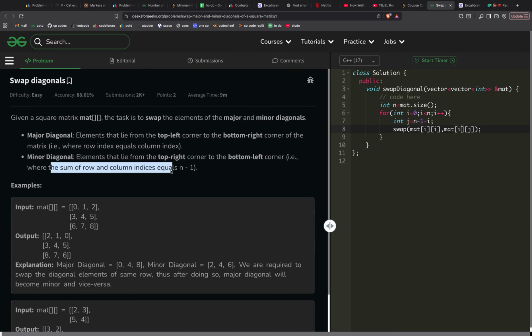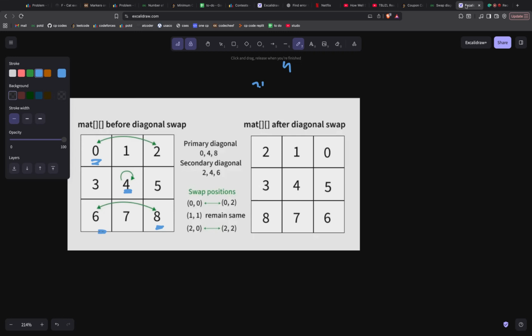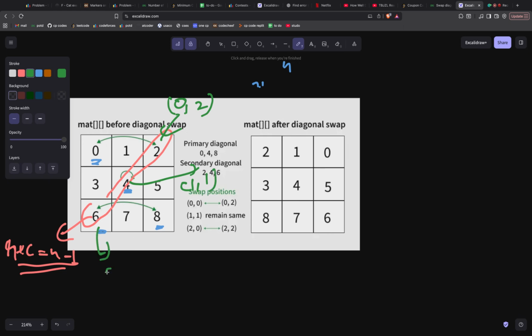The minor diagonal is where the sum of the row and the column indices equals n minus 1. This is a property of minor diagonals that you can remember, or you can even see it. See this diagonal line: for the minor diagonal, r plus c equals n minus 1, so this is a constant. See, this is 0 comma 2, so 0 plus 2 is 2. This is 1 comma 1, and this is 2 comma 0. So that makes sense.